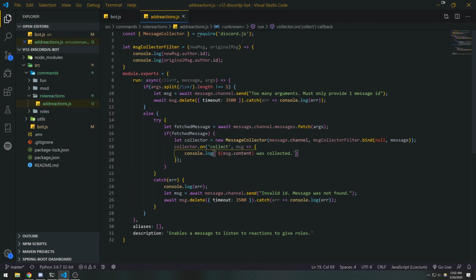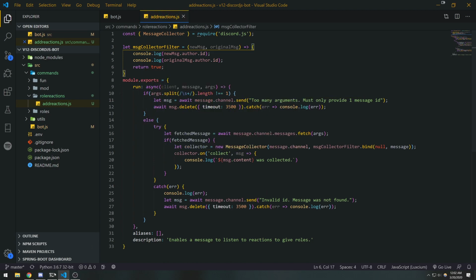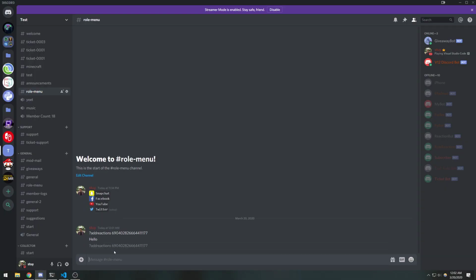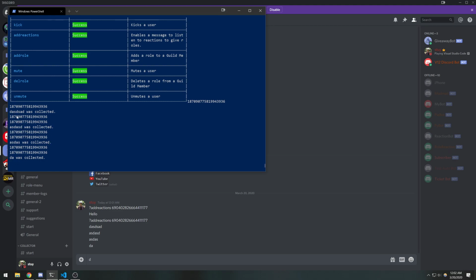Notice how over here, we're not getting the console.log message.content was collected because, first of all, this function doesn't return a true or false value. Well, it returns undefined, and undefined is a falsy value, and since it's returning a falsy value, that means this message did not pass the filter. But if I were to return true every single time, that means every single message is going to pass the filter, and you're going to see that whatever message I type in, it's going to say it was collected.